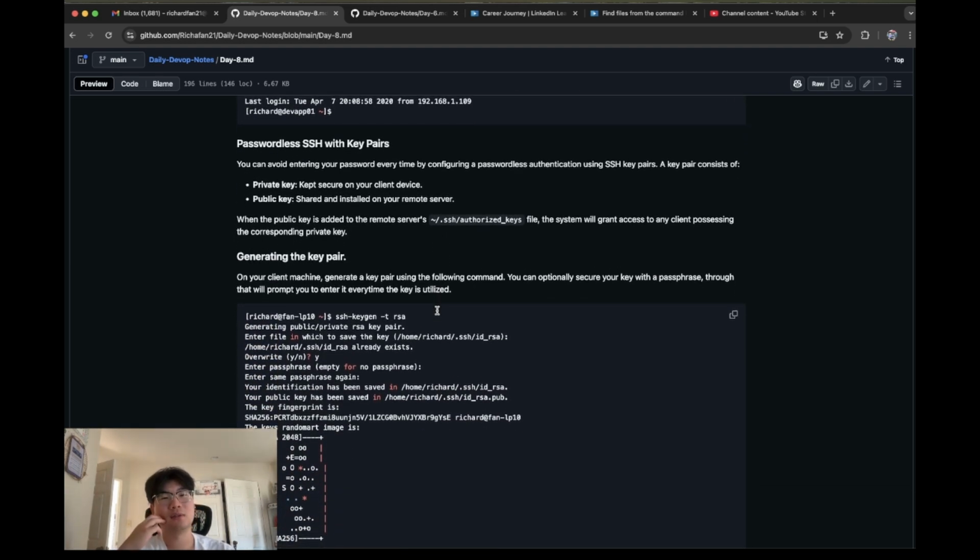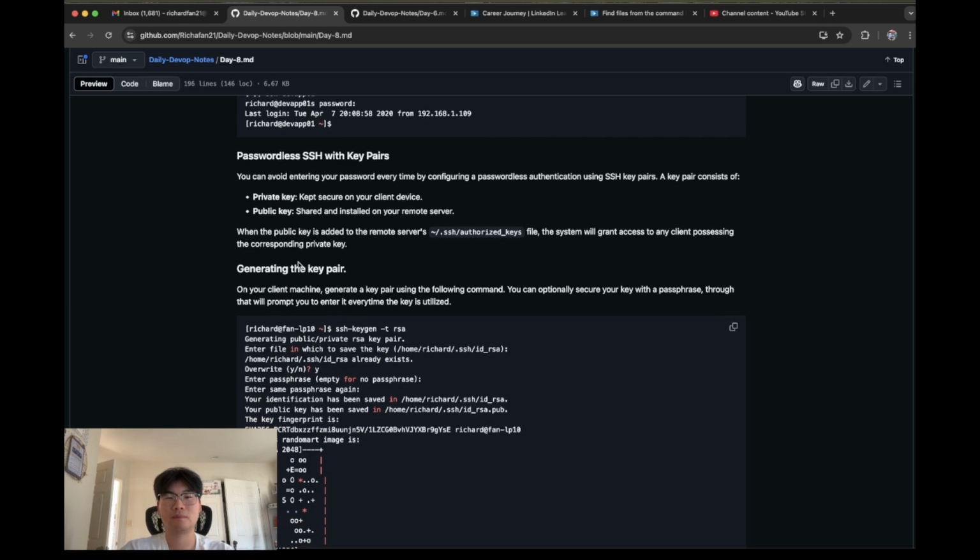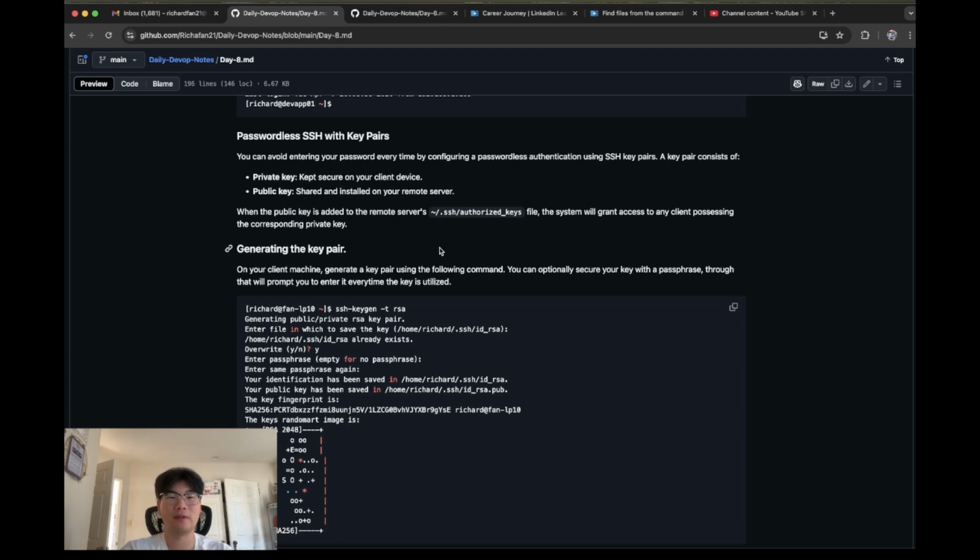And we can use SSH to become passwordless, so you can avoid typing the password every time. We can do this by using key pairs, which consist of a private key and a public key. When the public key is added to the remote server's ~/.ssh/authorized_keys, the system will grant access to any client possessing the corresponding private key.